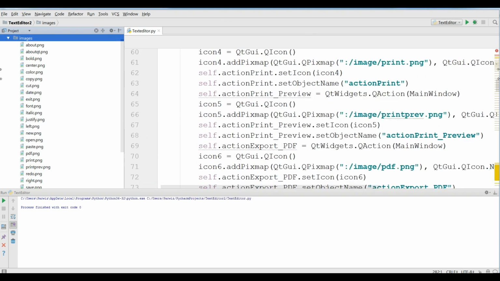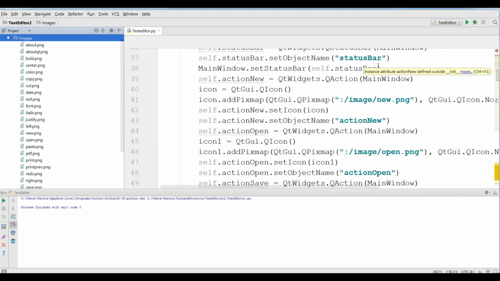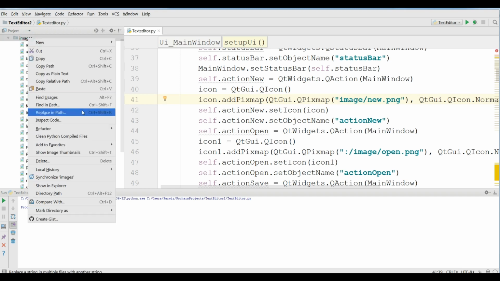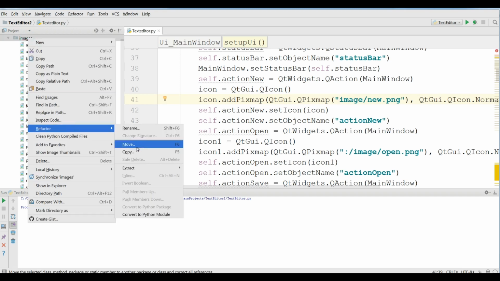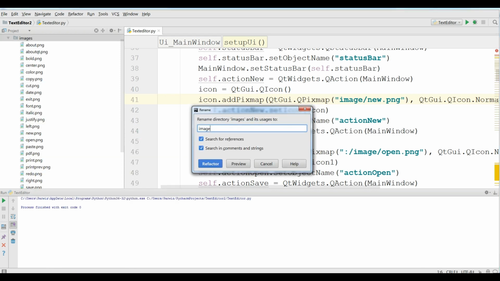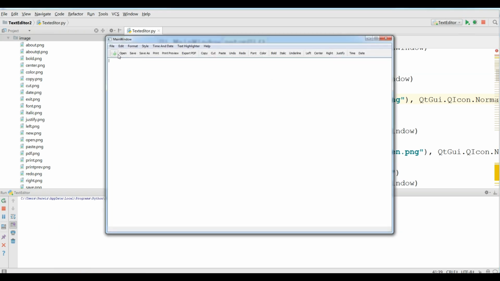After that, you need some change in this section, in the image section. For example, new.png, you should remove this. This is image, I should rename this to image. I thought it was, yeah, it is image. Okay, now if I run this, you can see that now we have a new icon and also we have new in here.